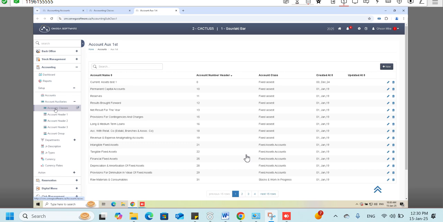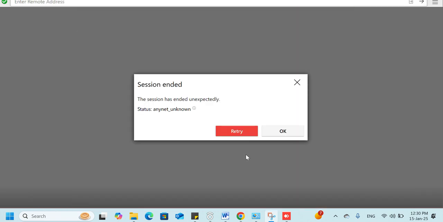Okay, so the account classes and headers are like category divisions, and then the group. Until you create the group, you can't create the accounts. So to create the account header 1, you press on new.